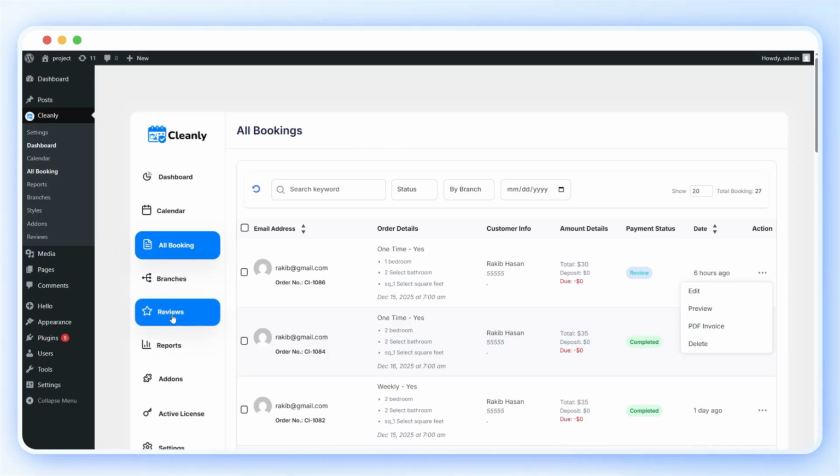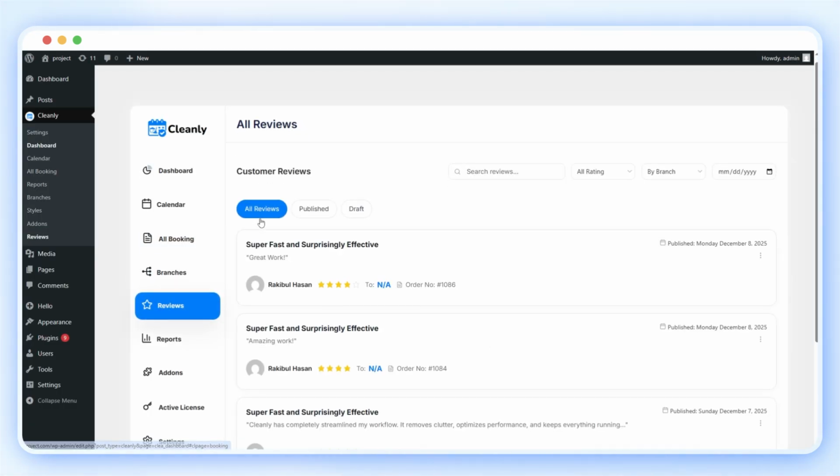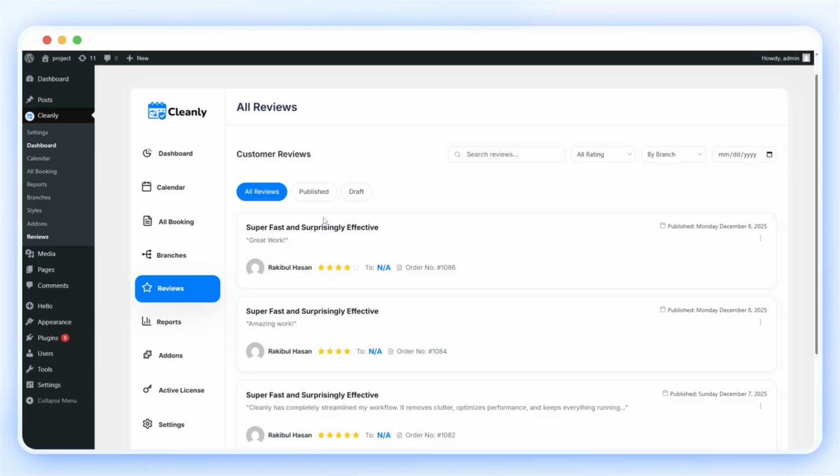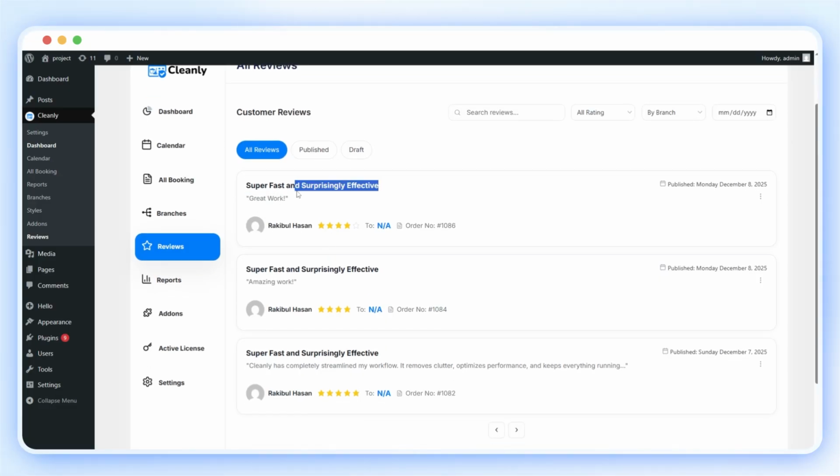Inside the admin dashboard, under the Review menu, you can view all submitted reviews. Here you'll also find the latest review that the customer has provided.